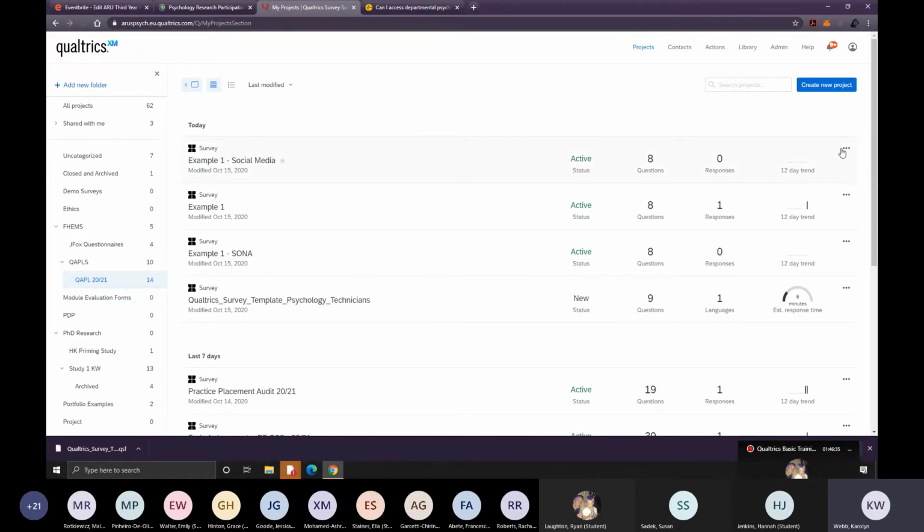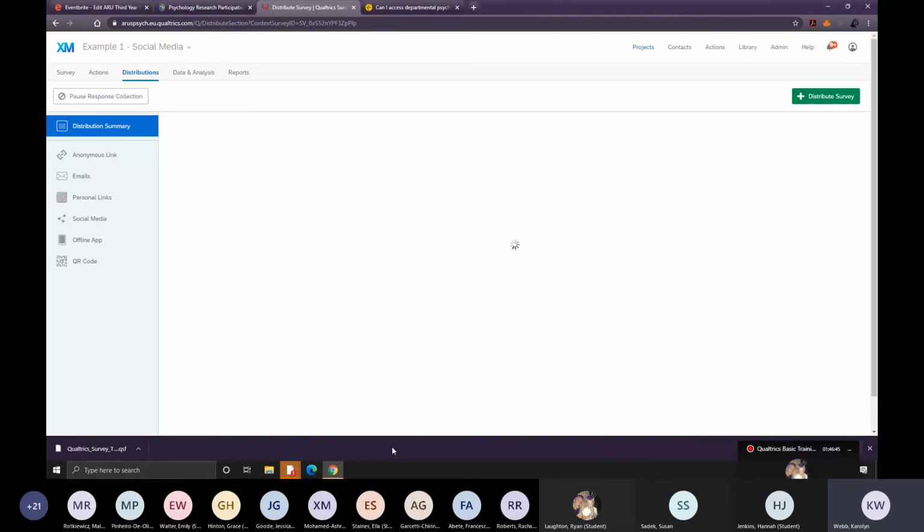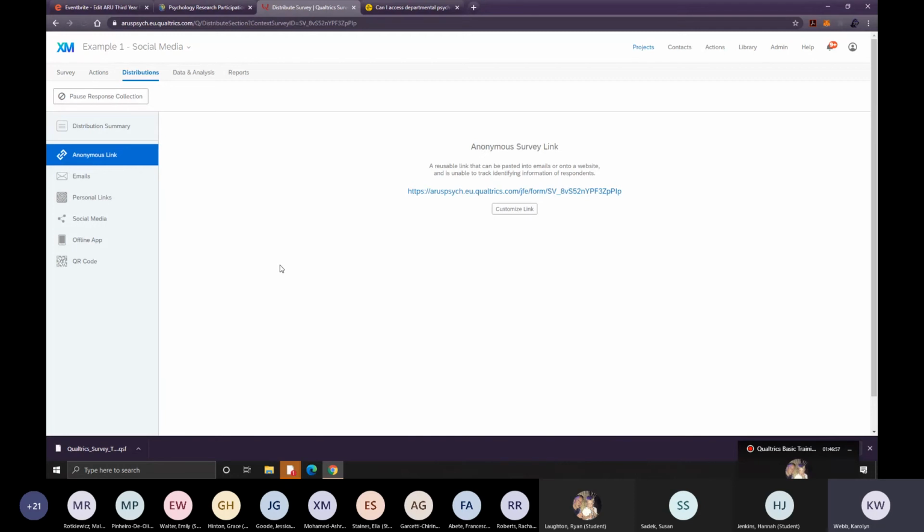If you click on the three little dots here and go to distribute survey, which is just here, it will take you to the page where you can distribute your survey to the people who are going to answer it. Most of you are going to use the anonymous link, okay? And the anonymous link is just a generic web address. You can just post that up on social media and be like, hey guys, can you answer my survey? Much appreciated, whatever.